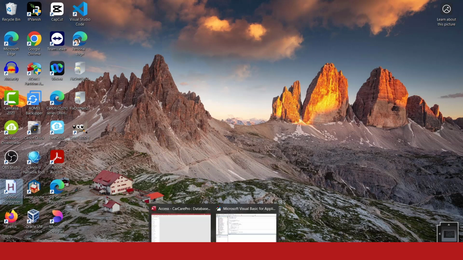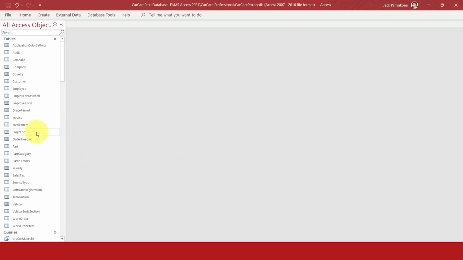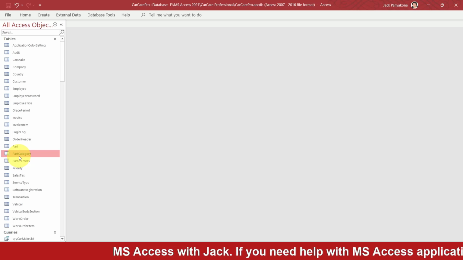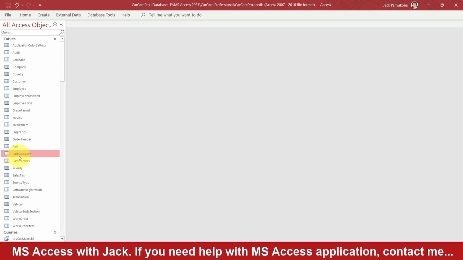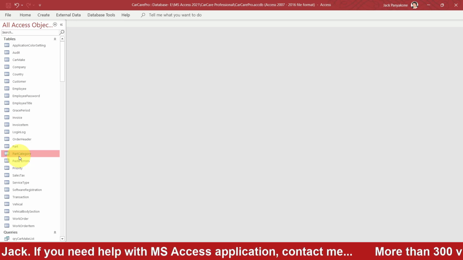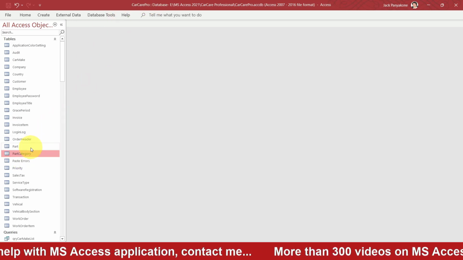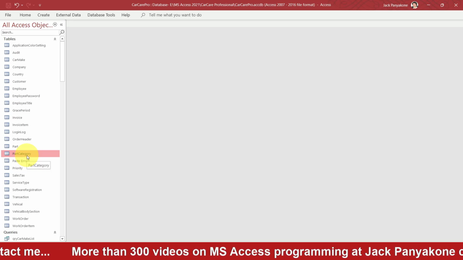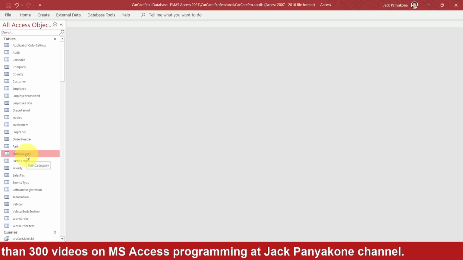A couple of days ago, we did the product number, which I changed to be part number now. I also changed this product category to be part category, just because after looking at it closely, I noticed that it's not really a product. It is a product, but because we are working with cars, part is better than product category.